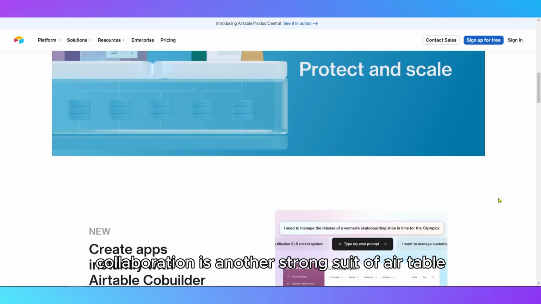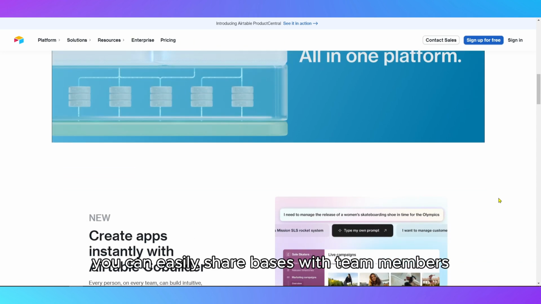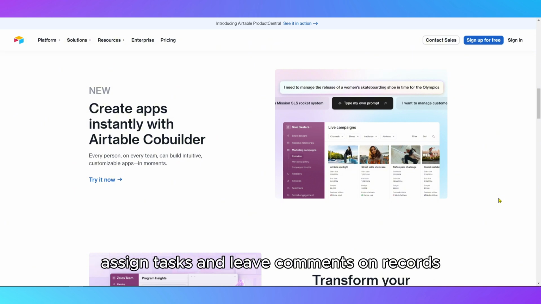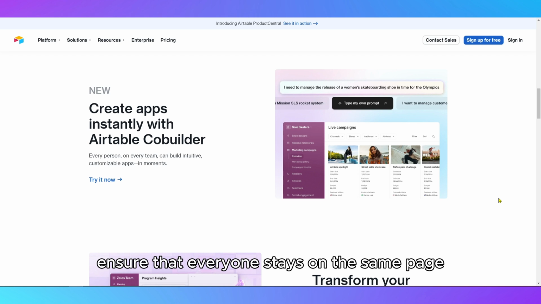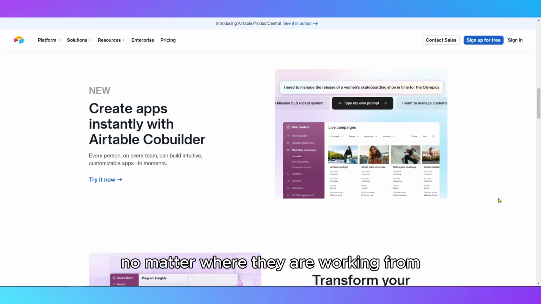Collaboration is another strong suit of Airtable. You can easily share bases with team members, assign tasks, and leave comments on records. The real-time updates ensure that everyone stays on the same page, no matter where they're working from.